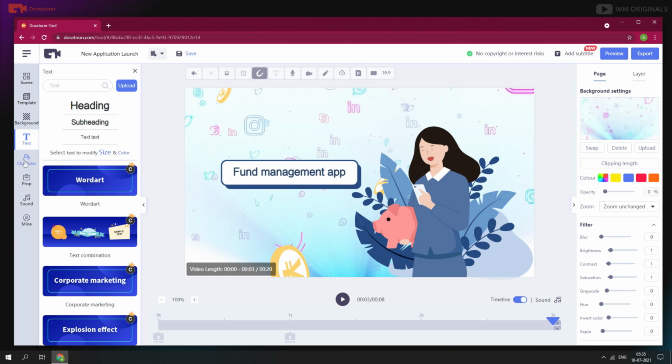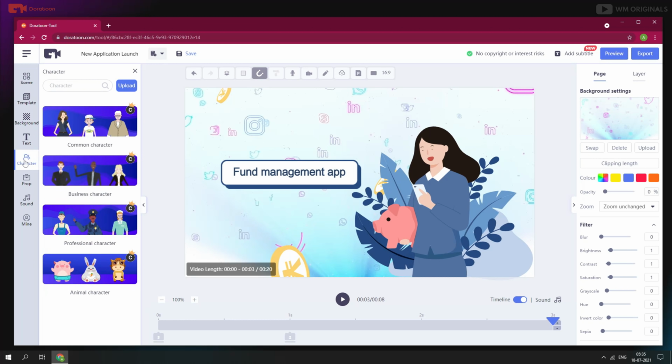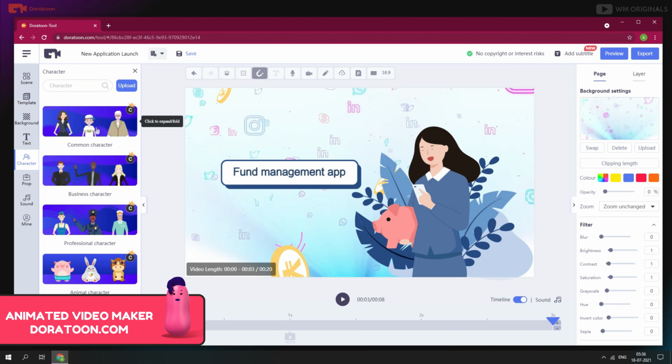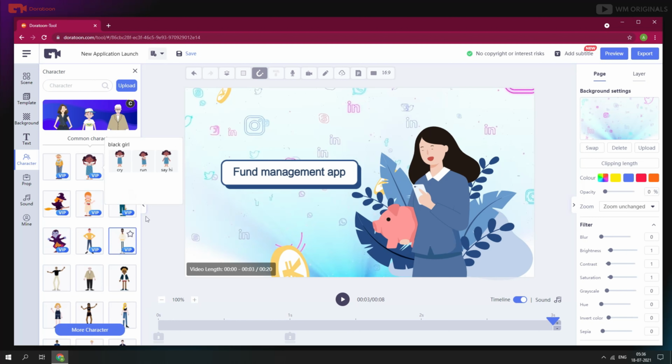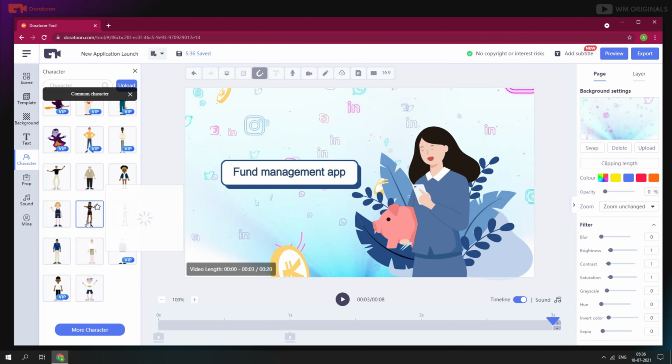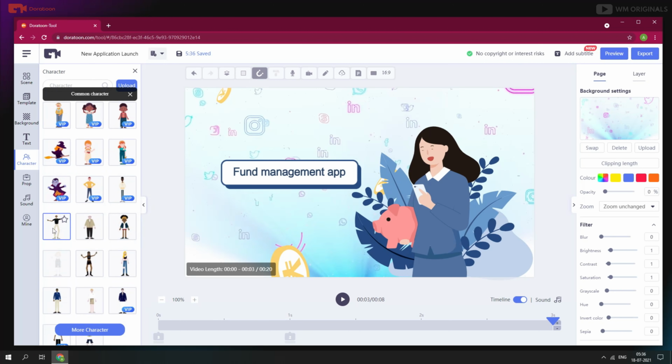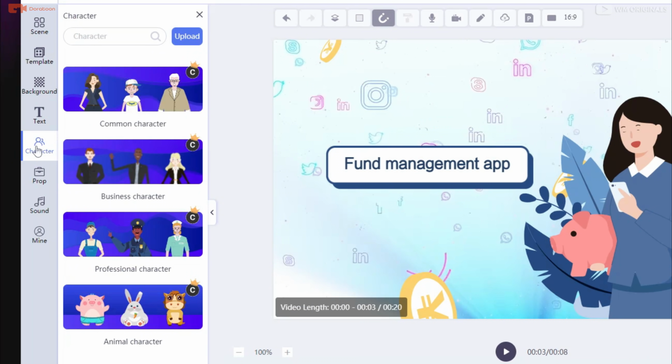Now here is the main part of animated videos. Here we have characters which we can use in our video. Here also we have many choices such as common character. This includes characters such as little girl, little boy, grandpa, witch, vampire, fashion woman and many more options for these characters. We also have business characters, professional characters and animal characters as well. We can choose any of these to make our animated video.